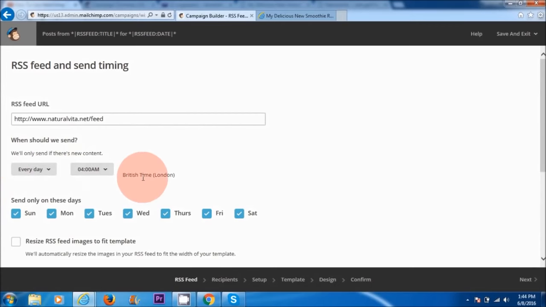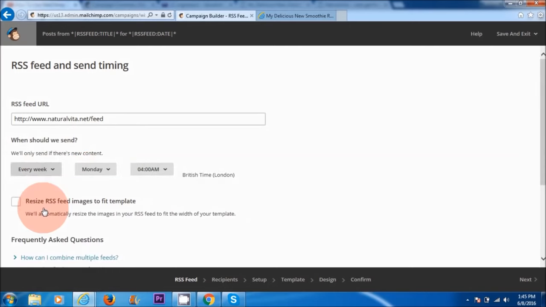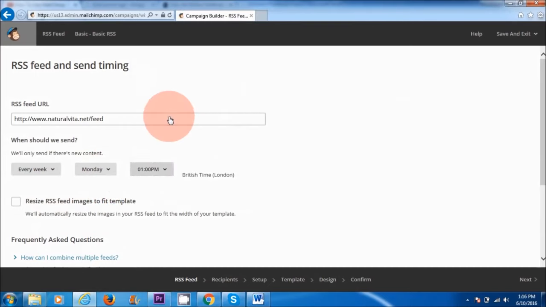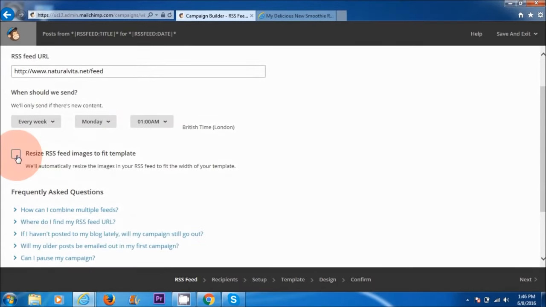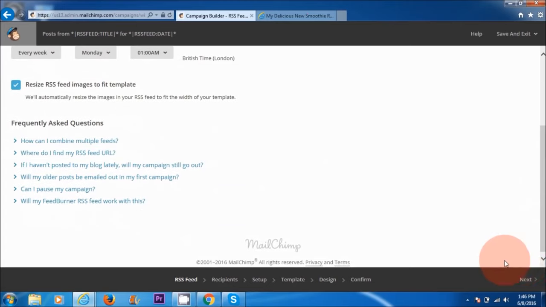So in this next section here, you want to choose the day and time when you want Mailchimp to send your subscribers your new blog post. So I'm going to put here every week, and I'm just going to leave that on Monday, and I'm going to choose 1 p.m. because people are usually bored at this time of day or have their breaks, so it's a good time to send an email. So you can also check this box here if you want Mailchimp to resize your images so that they can fit with different templates. So I do recommend this. And then once you're happy with this, you can go down here to next and hit next.